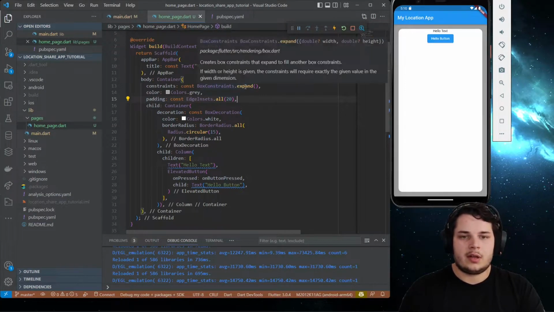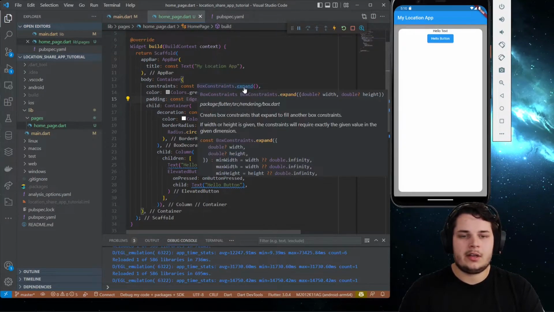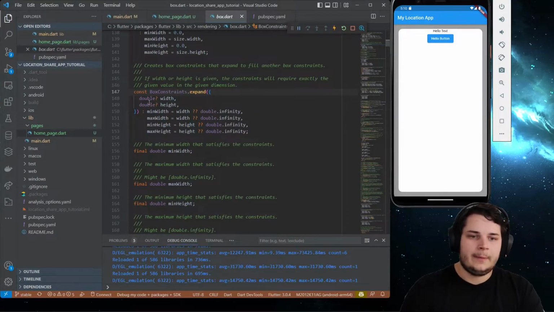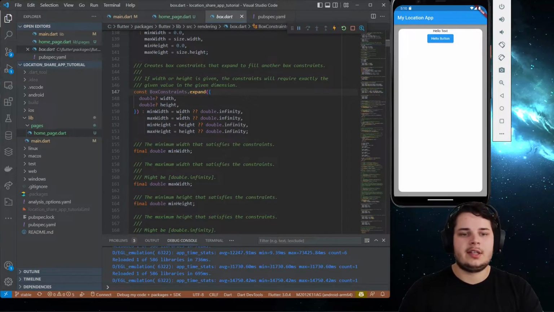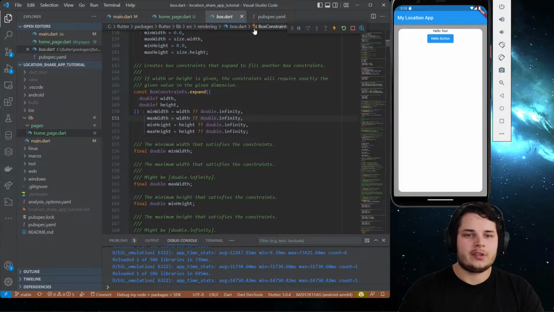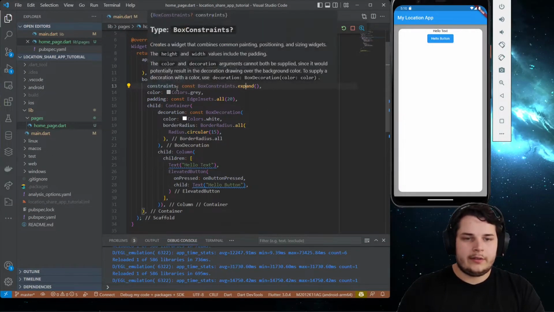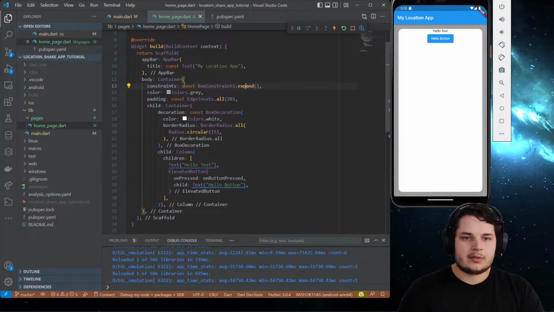And basically what this does is exactly the same as giving it an infinite width. So when you control click this expand keyword here, you can go into the Flutter source code. And under the hood here, you can see that it will automatically give it an infinite width as well. So giving it an infinite width yourself or using the box constraint expand will do exactly the same thing. It just depends on what you think is cleaner. I personally prefer the constraints way to do it, but the width way to do it is also just fine.